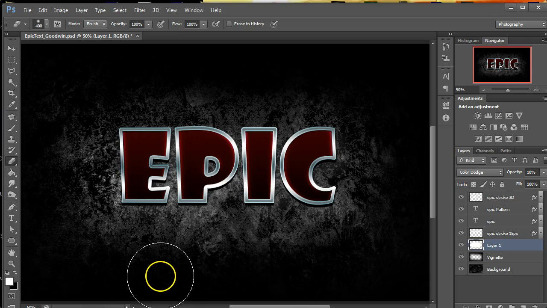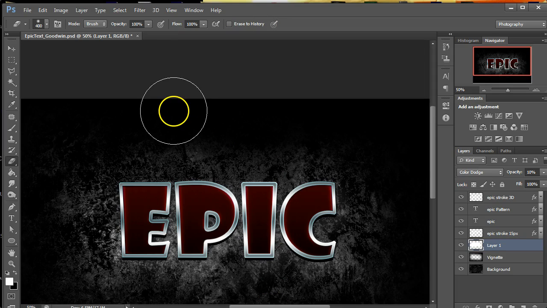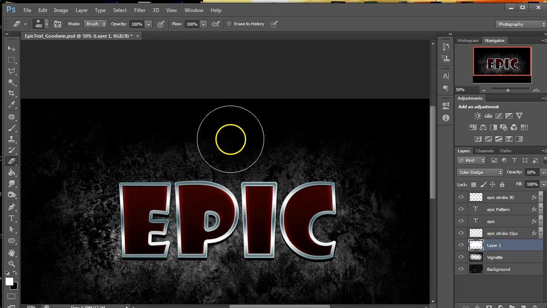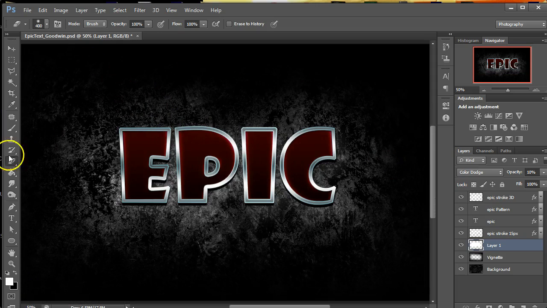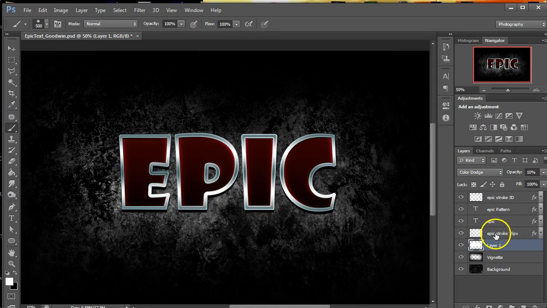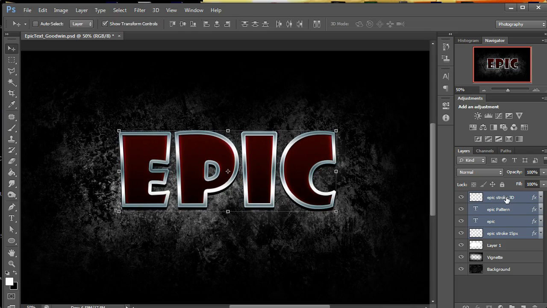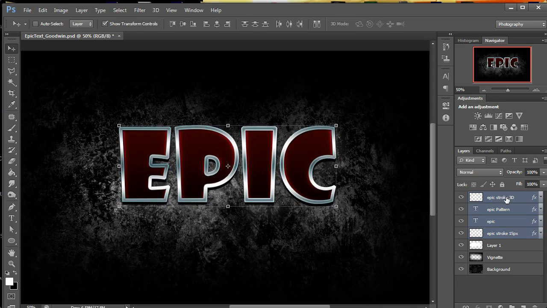And we could still come back and erase different areas. You know, we can, so it's not perfectly even around there, right? So that's looking a little bit more descriptive. We could also shift click all of the Epic layers and grab the move tool, and we can just move those up just a little bit.